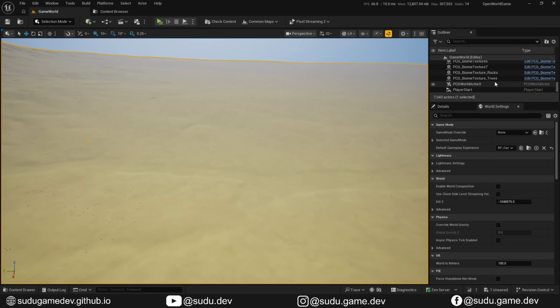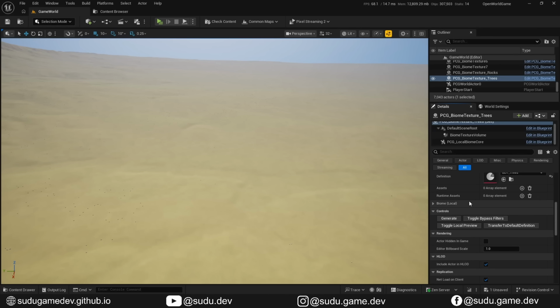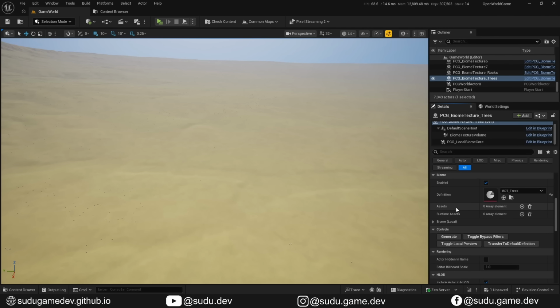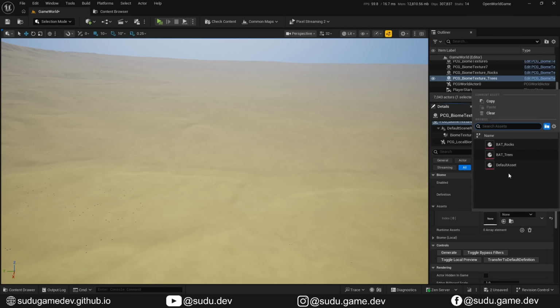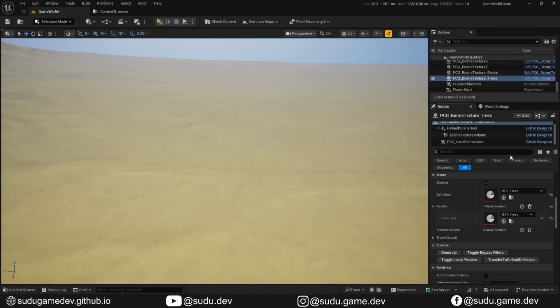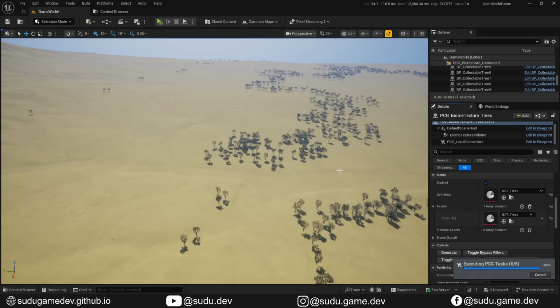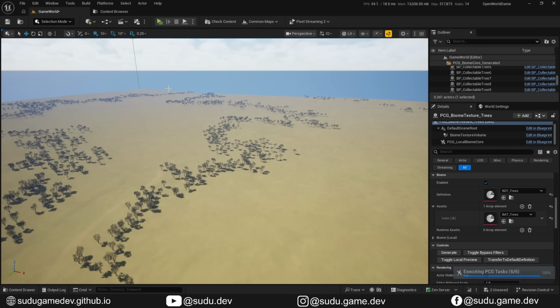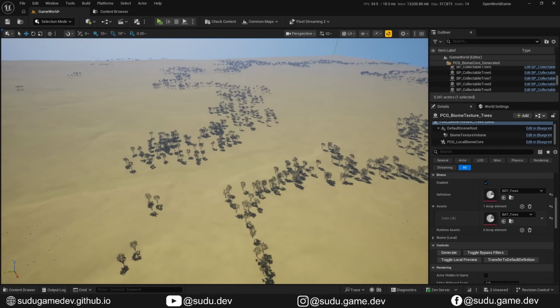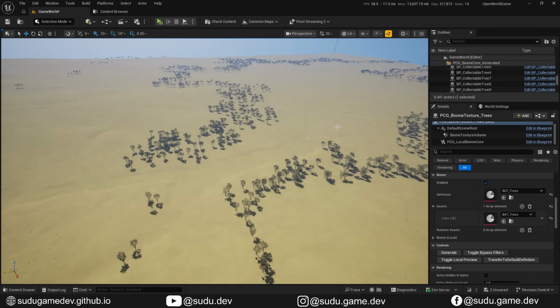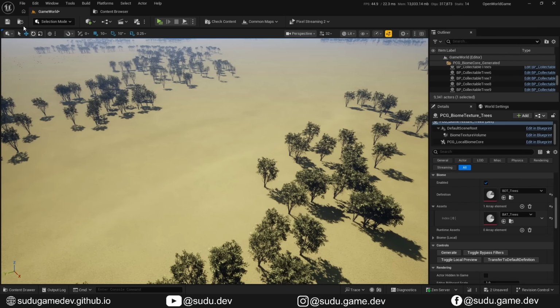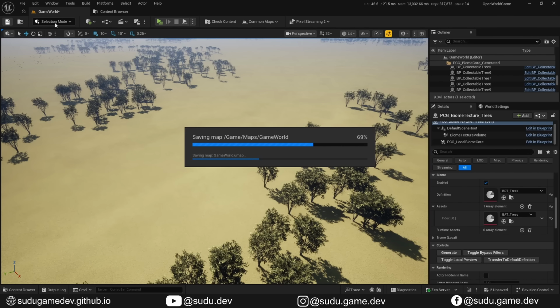And now we select the trees, detail, and we add the asset. It's going to be trees. And as you can see, it all spawned in these places. If you want to add the water place, we can add the water. What I can do is save it.